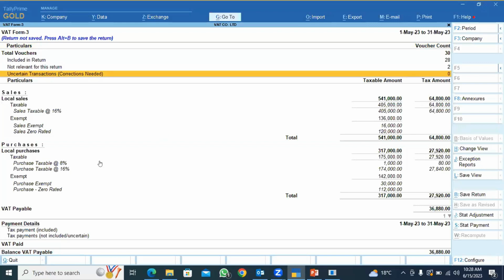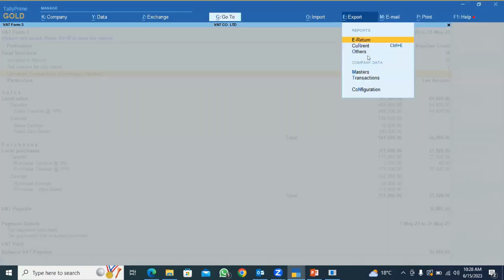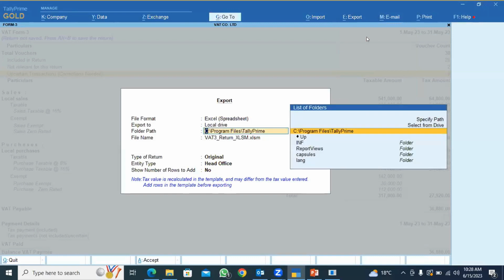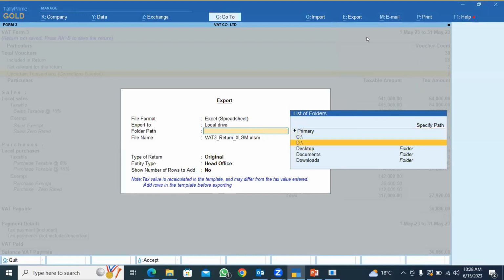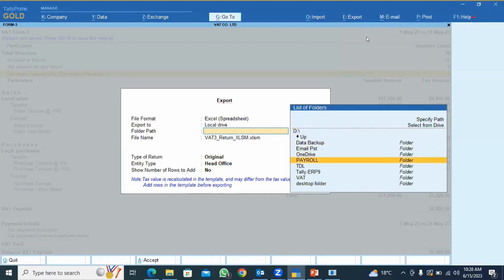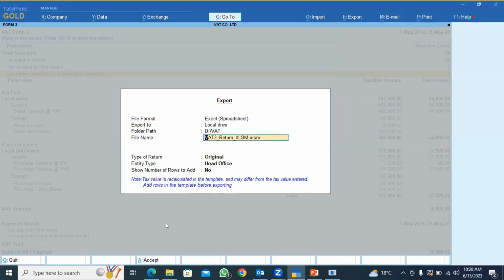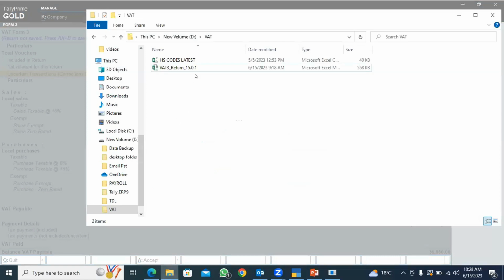So now, after everything you've checked, all entries are correct, and there is no other mistake, you can now export this report to your KRA sheet. So I'll just go to export, e-return, and then it's Excel. And then I'll choose the location where my file is saved. I'll go to D and a VAT folder. It's where my VAT return is saved. And then I'll give the proper file name.